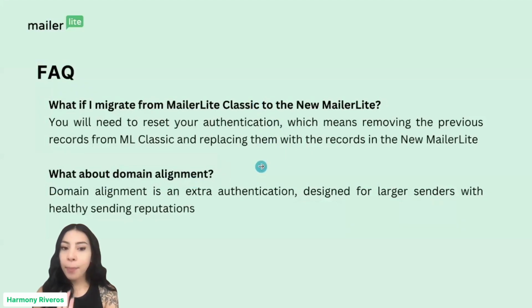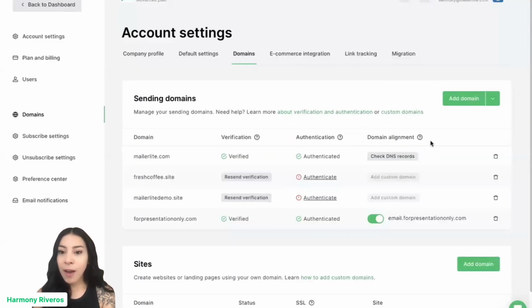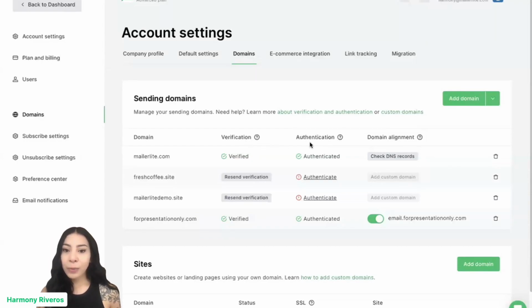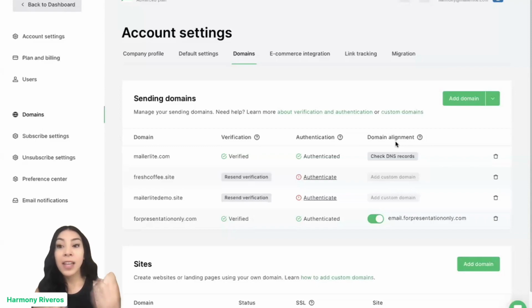Okay, and I also want to briefly touch on domain alignment. I'm not going to go into this, but domain alignment does come up. It's right here. So when we talk about authentication, verification, you can also mention domain alignment. When it comes to the things that are necessary or the most important, it is definitely verification and authentication. These are the two things that you will need checked in order to send newsletters using that domain. Domain alignment is not necessary, or it's not required for any reason. It is just an extra authentication or an extra deliverability step.